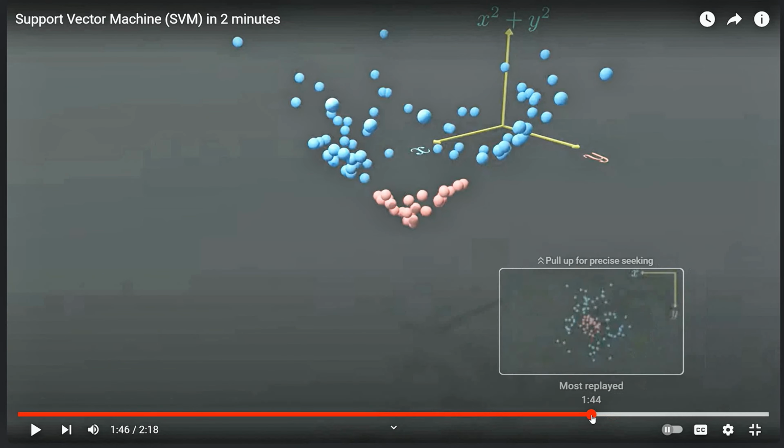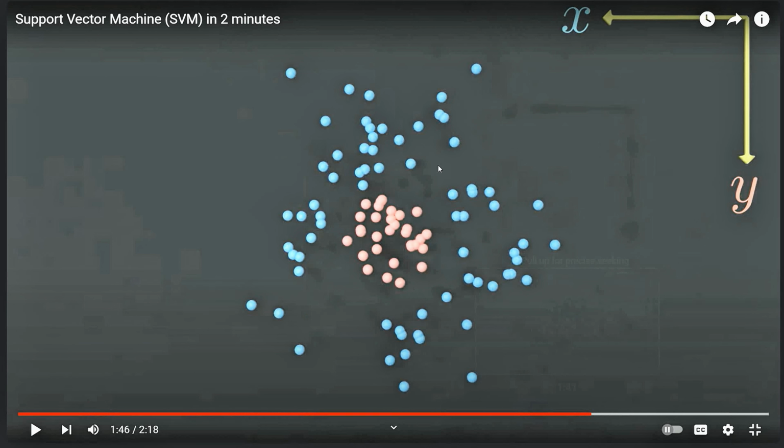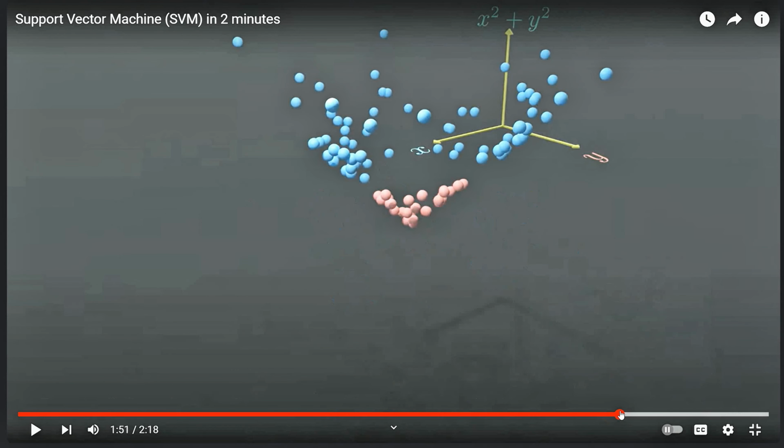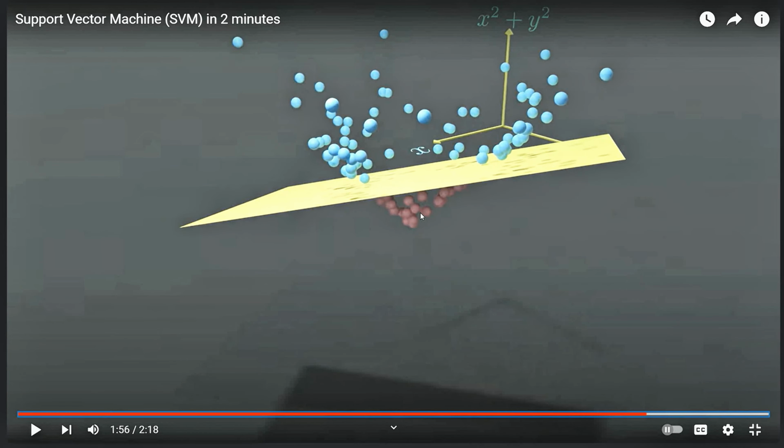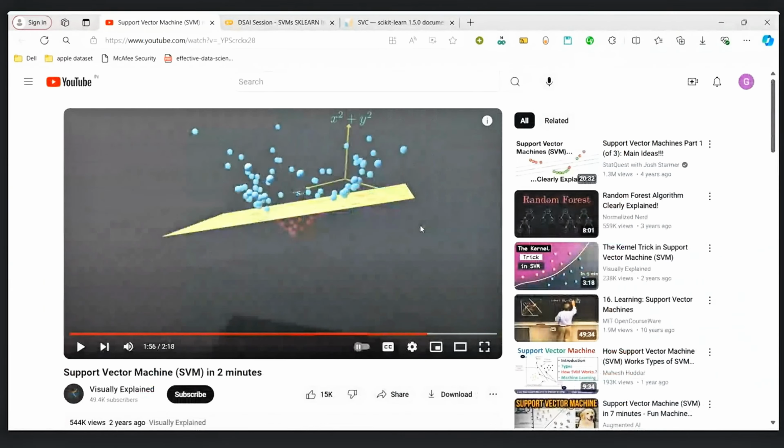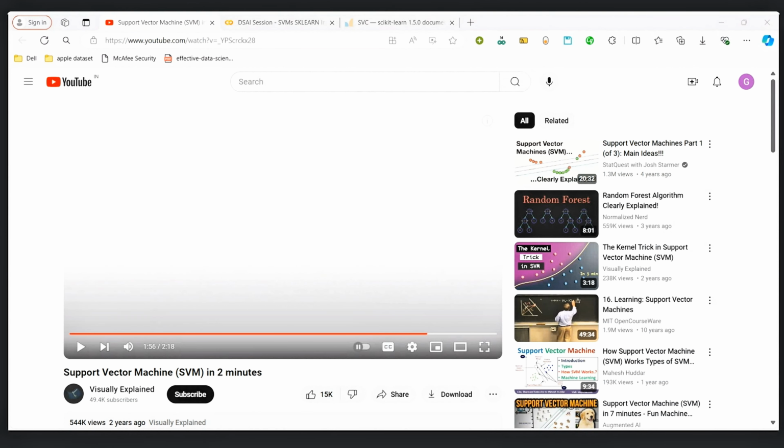So what we saw here is a similar one. Here also the margin should be circular, right? So what we did is we used a circular function to extrapolate the data into the third dimension, and now it's linearly separable by a plane. So that's how kernels basically work, right?